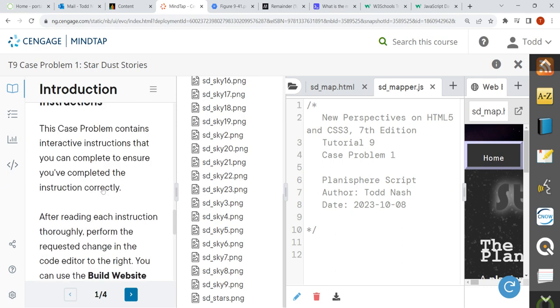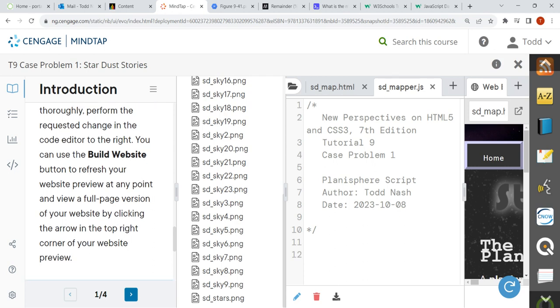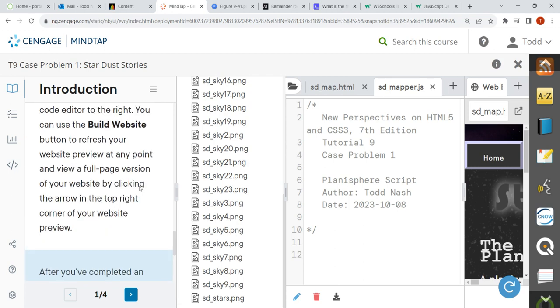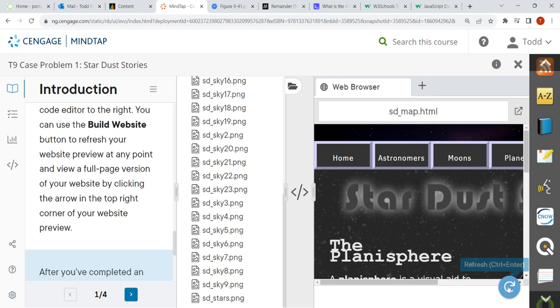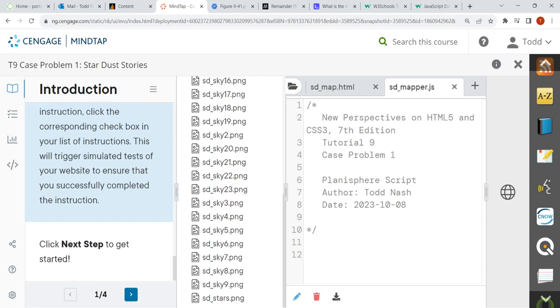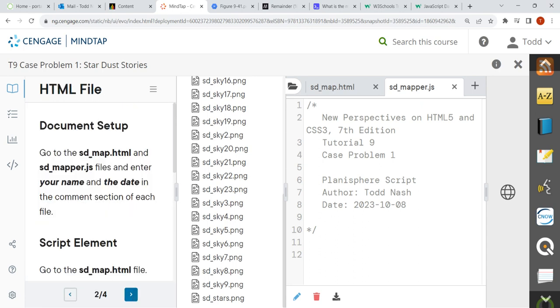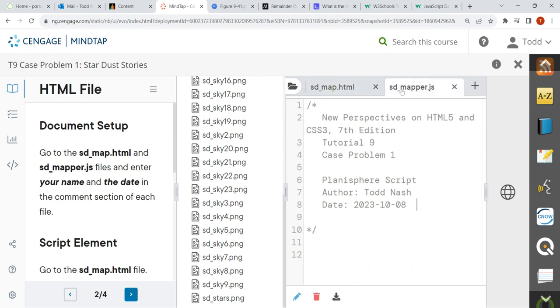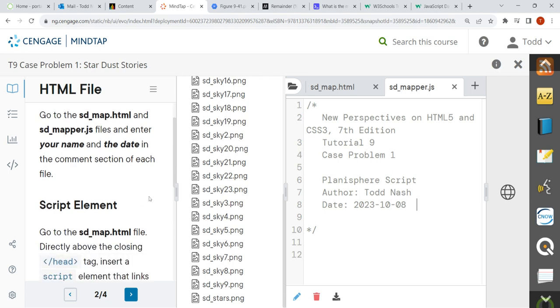Okay, so here are the general instructions. The build website button essentially is, if we look at the live preview, this button right here, the refresh button, that's what they're referring to as far as the build website. Okay, so let's get started. The first task that they want us to do, and we've already done this, is put our name and today's date. That's all said and done.